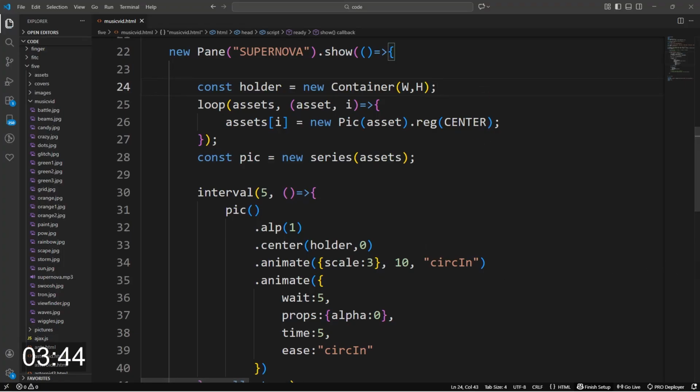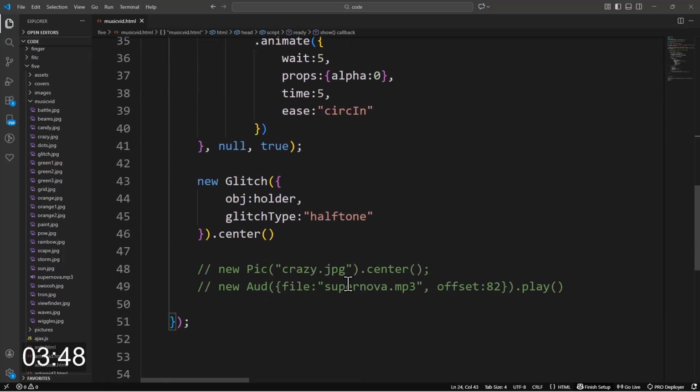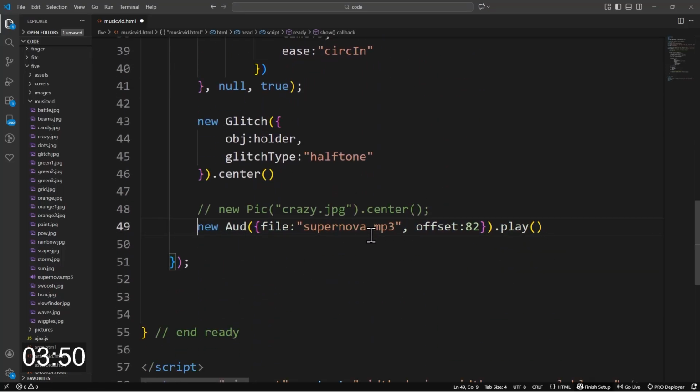So there we go. We can pause the timer, and let's see if we've made our music video. Well, we should add the actual sound as well. And let's pause the timer and see if our music video is made. Right here, open in default browser.